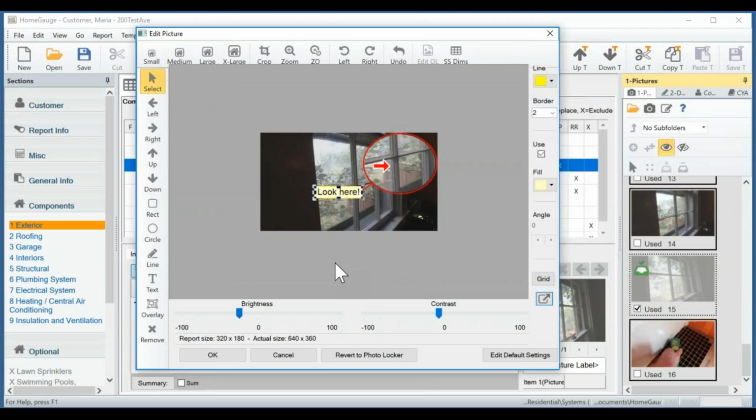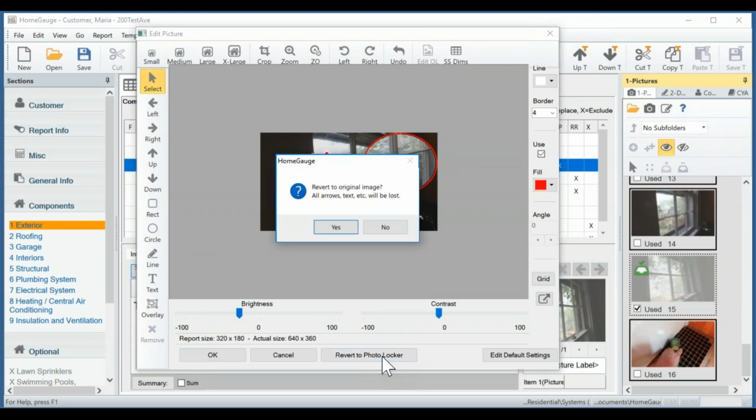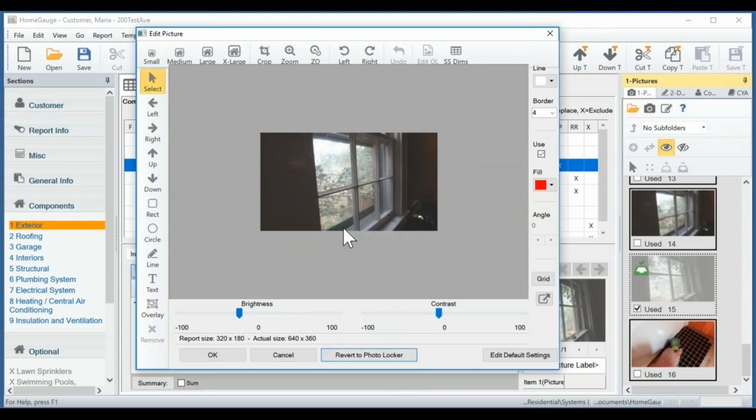All right. If you go a little crazy, maybe this is your first time testing it out and you put all the arrows on this picture. You have two options. You could do select and then highlight what you want to remove and click remove, and you would have to do that one by one. Or if you want to completely start over, let's say I just need to try this again, you can use this button down here and that will revert that to the photo locker. And that takes everything off of there.